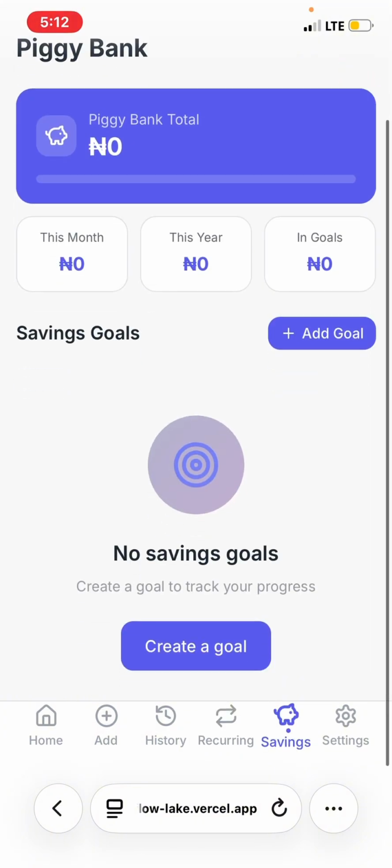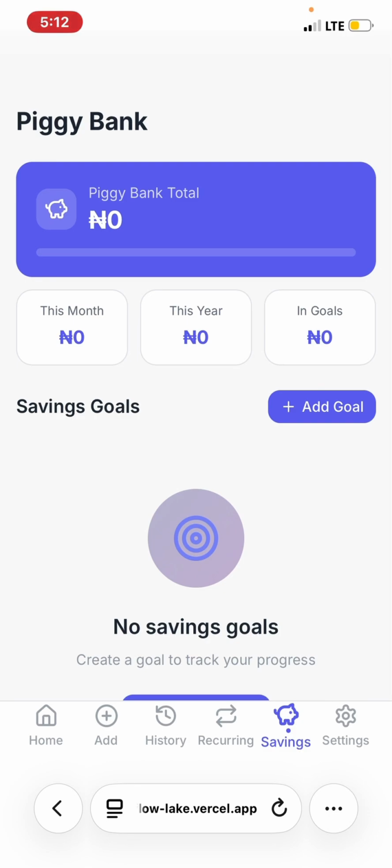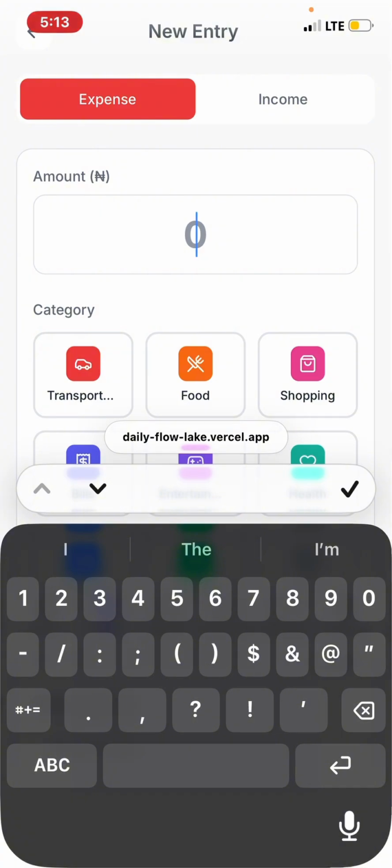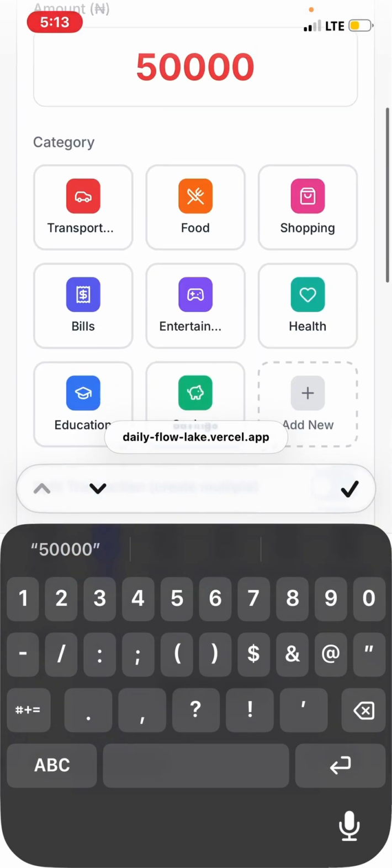Now the savings part is quite interesting. This piggy bank, what it does is it tracks your savings and it helps encourage good saving habits. So anytime you save, let's say out of my 500k that I earned last month, I want to save like 10% of it, 50%. So I just click on savings.